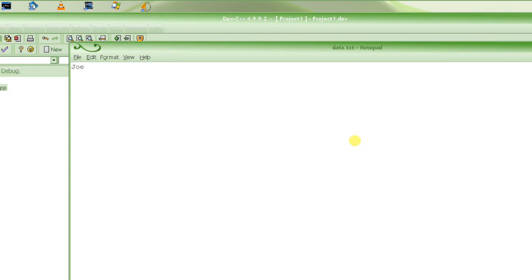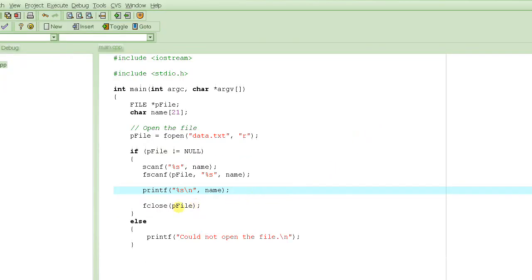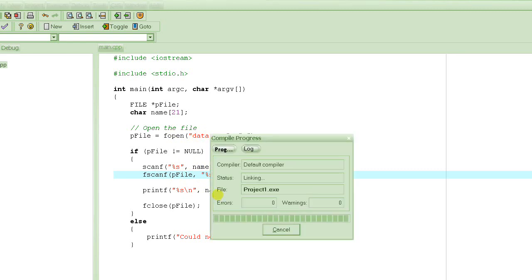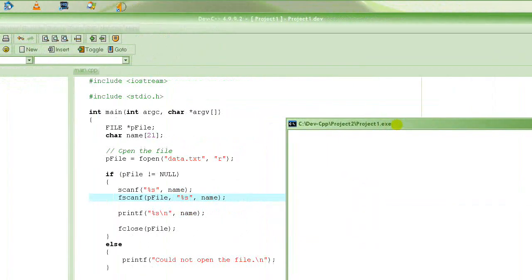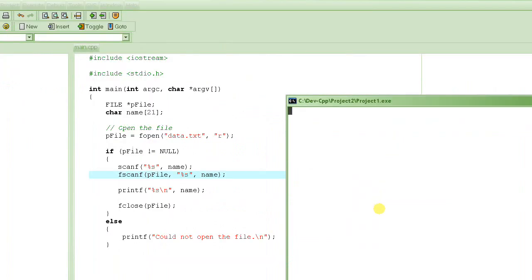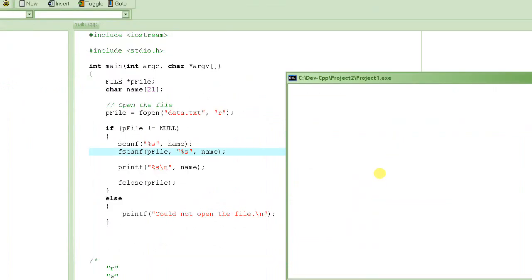Let's say it has one string, one name, Joe, in there. So we should be able to read that name inside this variable name here and then print it out. We should see Joe written on the screen because it read it from this file data.txt. So let's compile it by pressing F9, and we did not see anything on the screen.